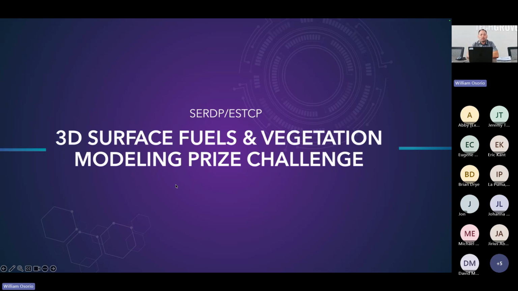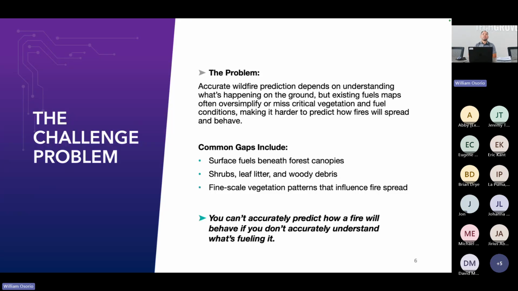So now let's talk about the actual prize challenge, the 3D surface fuels and vegetation modeling prize challenge. That's really what we're here to discuss today. When we're talking about the challenge problem, the problem statement, at the heart of it all, what we're trying to do is solve the big problem of accurate wildfire prediction. Accurate wildfire prediction depends on understanding what's happening on the ground, but existing fuel maps often oversimplify or miss critical vegetation and fuel conditions, making it harder to predict how fires will spread and behave, right? So the big problem is predicting, planning, and decision making.